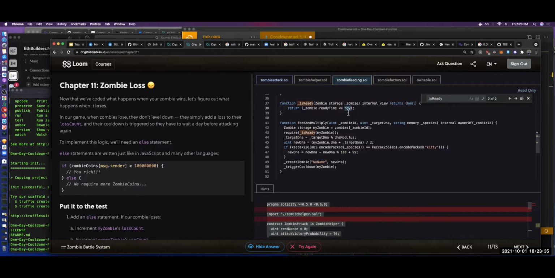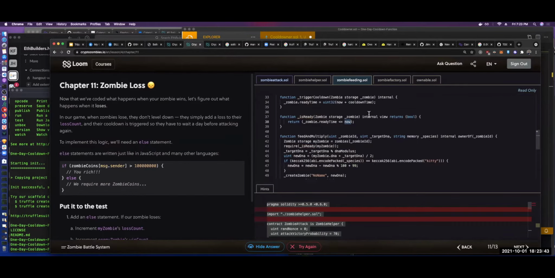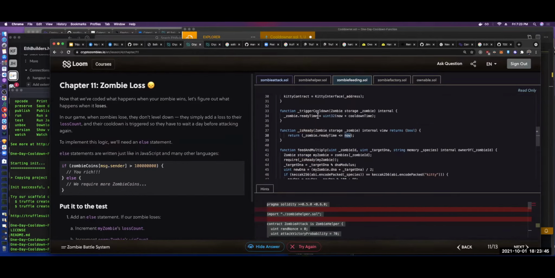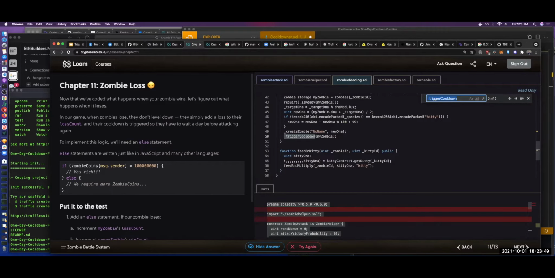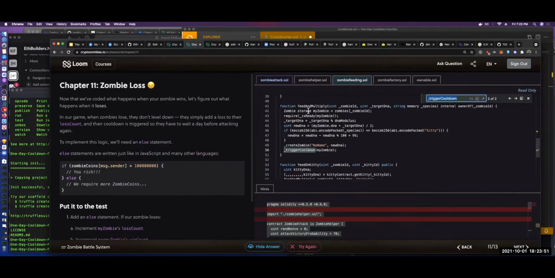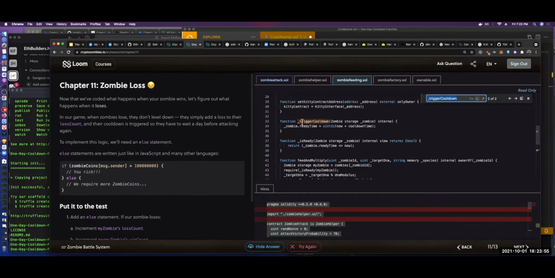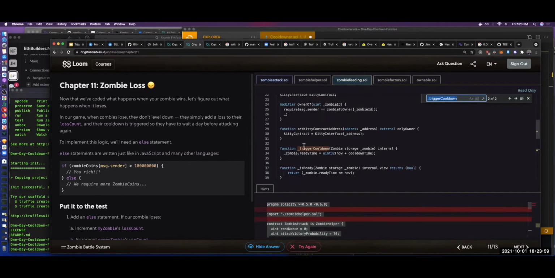That's the time of the block with this function execution. Okay. And then we have this trigger cooldown, right? So where's this called? Down here in the feed and multiply function at the end here. So we set the ready time to be now plus cooldown time.